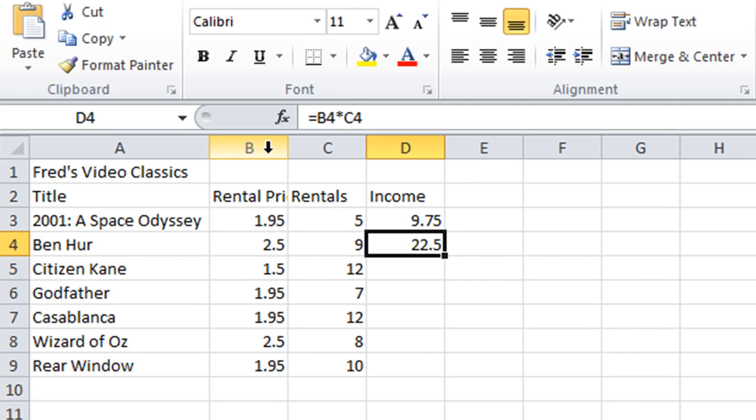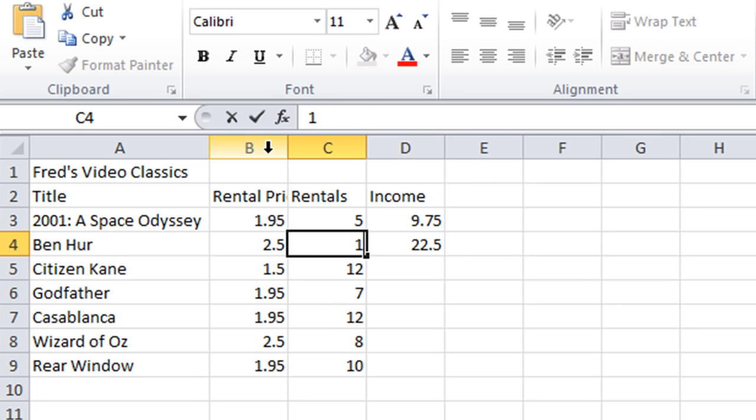And again, notice that we're using cell references in the calculation, not the numbers. The reason for that, as you now know, is that if any of those numbers update, if we need to change the rental price or the quantity updates, the calculation result will automatically update as well. I can illustrate that fairly simply if I change the rental value for Ben Hur from 9 to 10, you'll see the income update to 25 from 22.5.